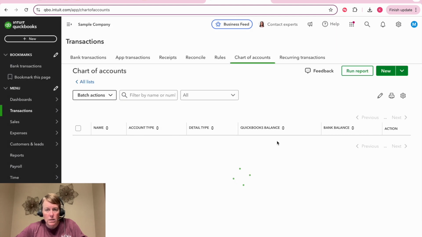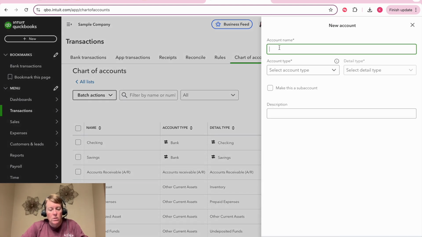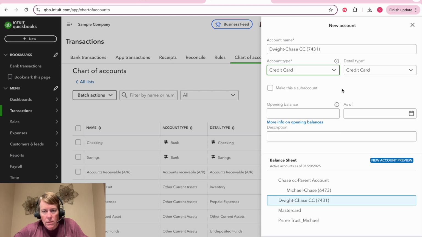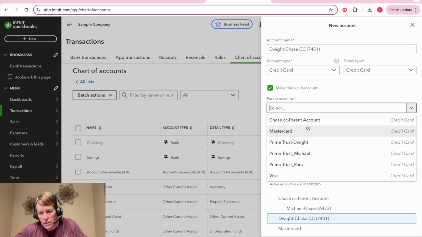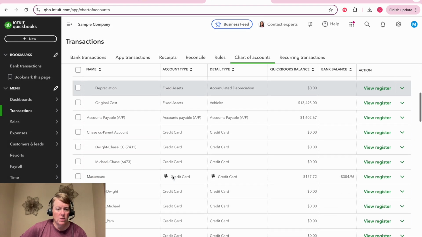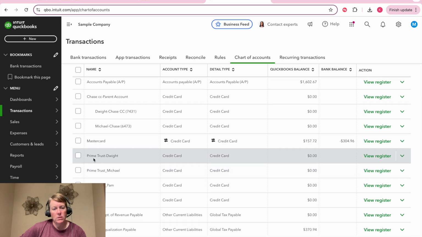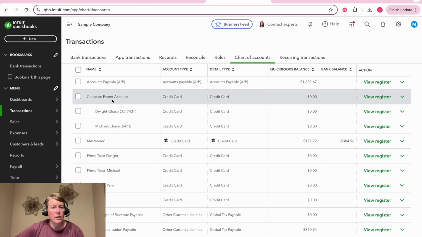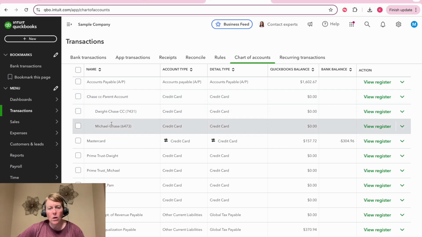And then I'm going to go back and do the same thing again. Dwight, Chase, credit card. Call it a credit card, sub account of the parent. Save. And now what it looks like when I go down. So now you can see the first one we did that everybody got their own bill. Each one of those sits as their own account. And then up here since it all comes on one, we have the Chase parent, and then we have the individual cards that come in.